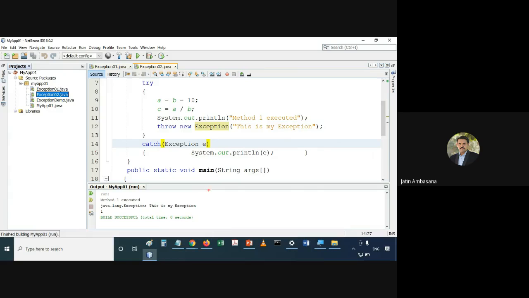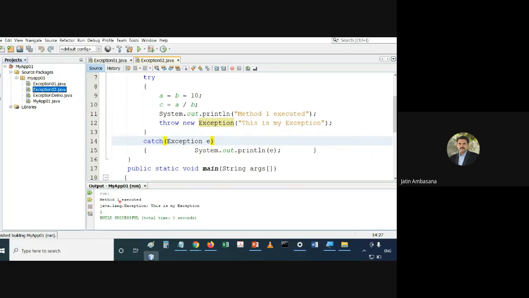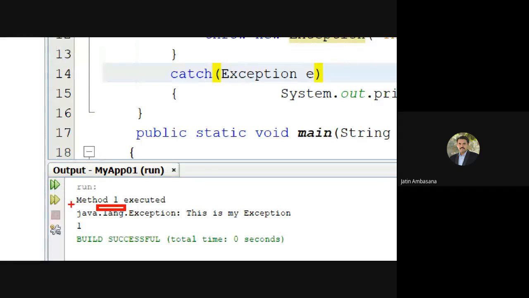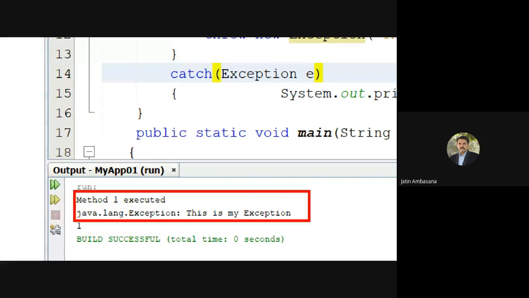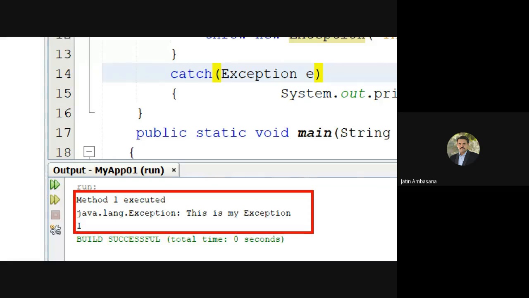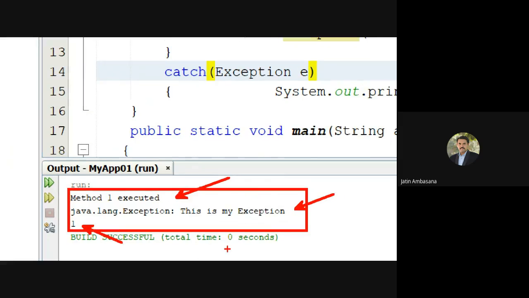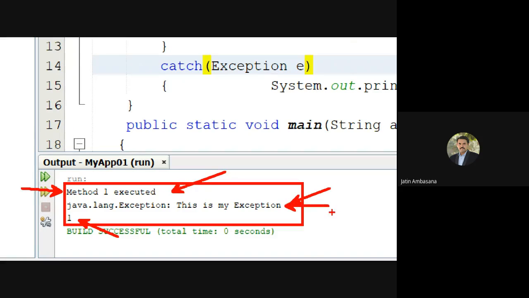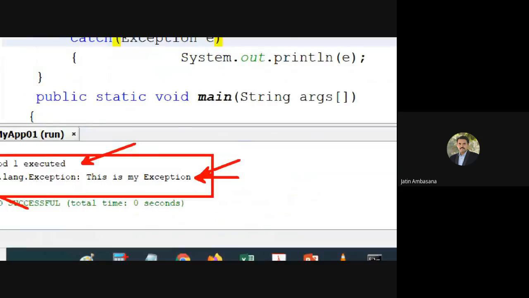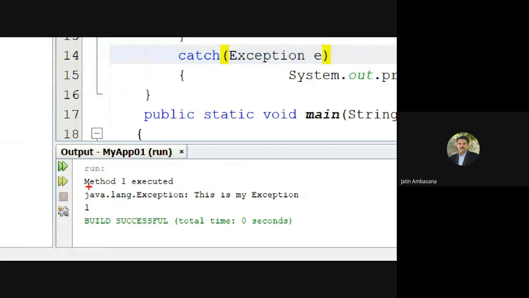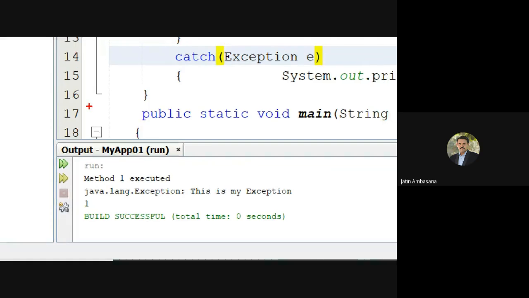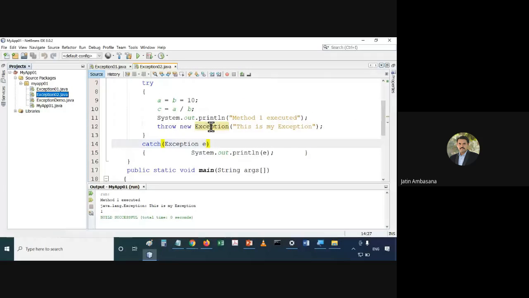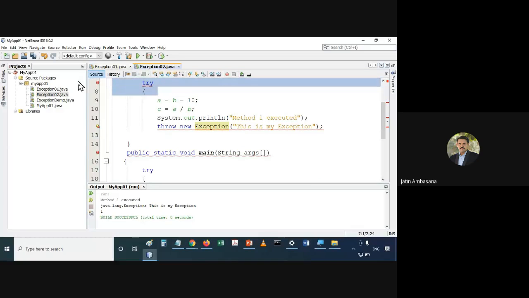then you will get to see the same kind of output. The only difference is method 1 gets executed and the exception also gets caught and the value of C gets printed. All these three things get executed. Okay. This shows method 1 got executed. This shows that exception got caught, and this shows that the division operation happened properly. Okay. But what if you don't do this try catch part? What if we remove this?